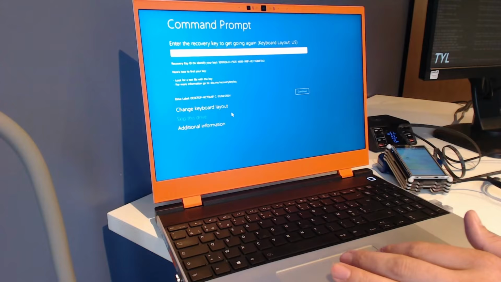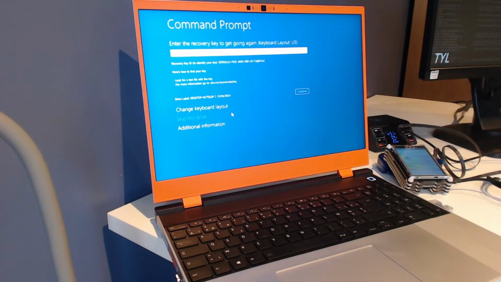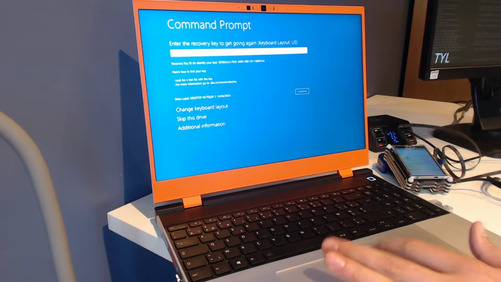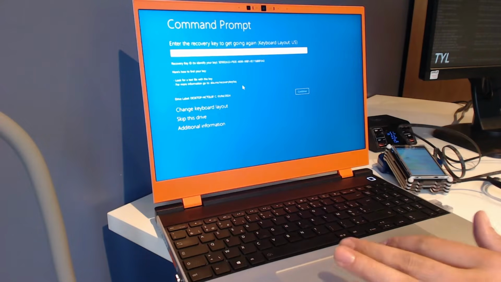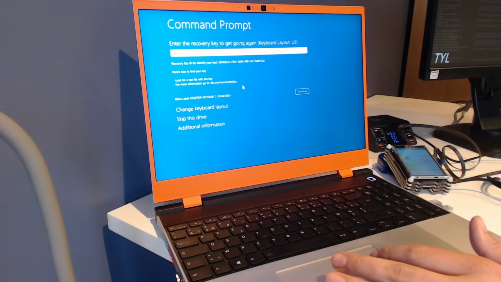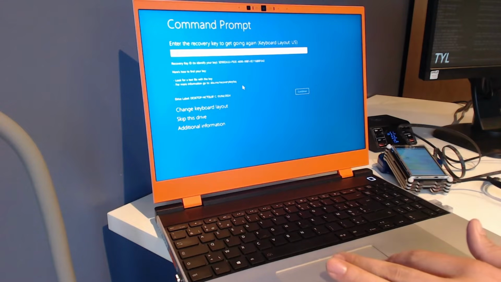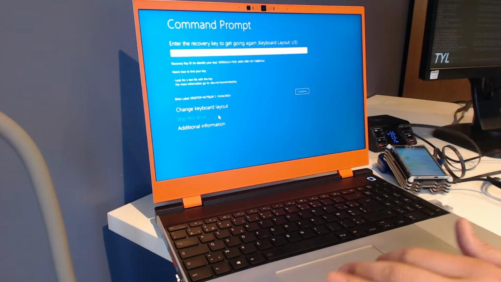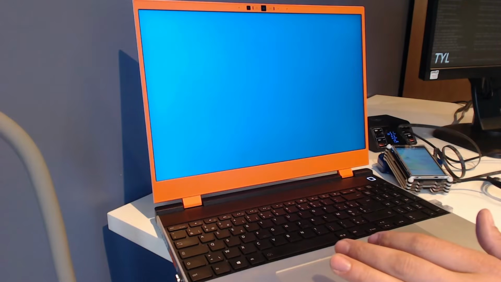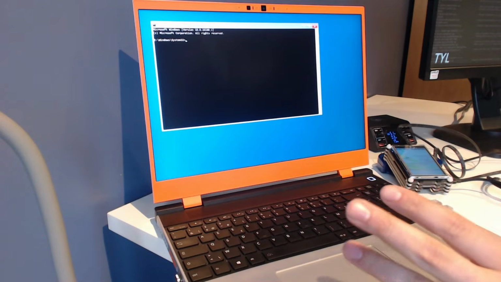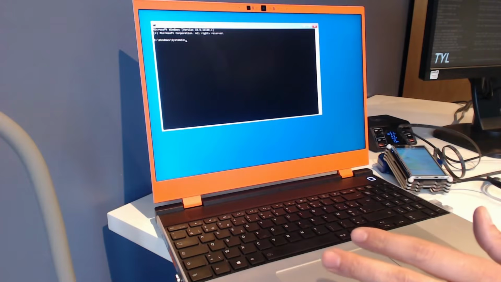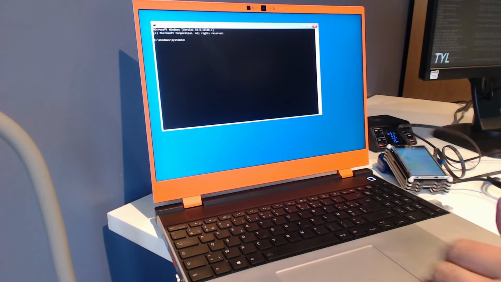This is a command prompt that starts up from the Windows recovery environment, so not the normal Windows command prompt. It asks me if I have a recovery key, because the command prompt is of course much more useful if you have access to your hard drive, which we do not, because it's locked by BitLocker. So we can actually skip this drive. Skip means still open the command prompt, but do not unlock the BitLocker drive. We do not have the keys, so I do not have access to the BitLocker drives right now. But that's not a big deal.